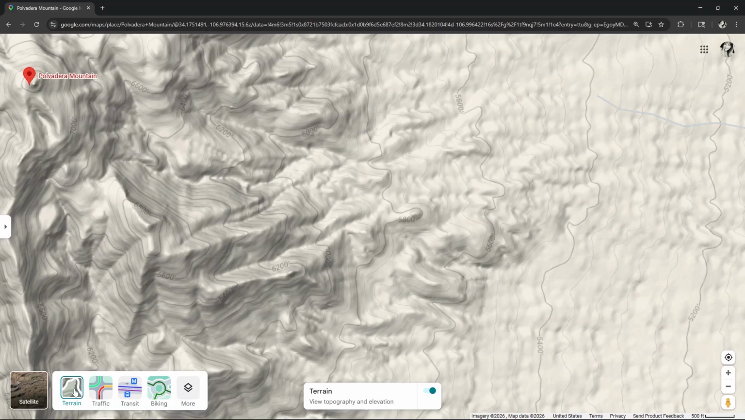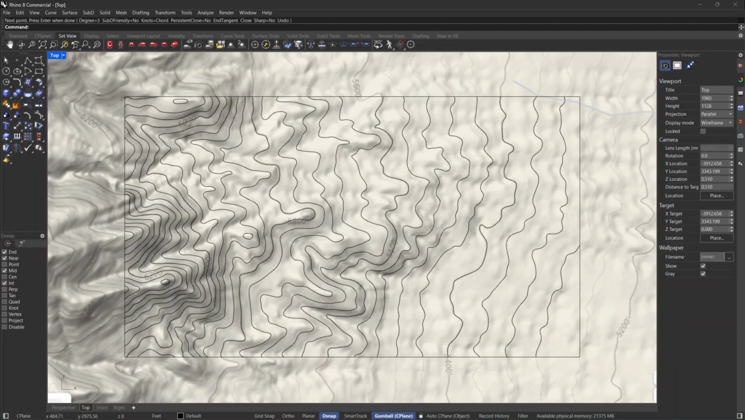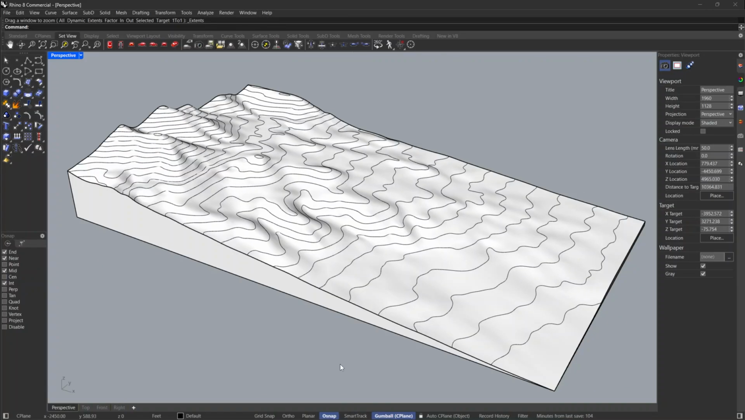Welcome back! Today, I'll show you how to bring real-world terrain from Google Maps into Rhino, scale it accurately, and trace clean contour lines for architectural site modeling, like this. Finally, I'll demonstrate how to turn those contour lines into a fully navigable 3D terrain model inside Rhino. This is the workflow I use when building site models from real locations. Let's start in Google Maps.